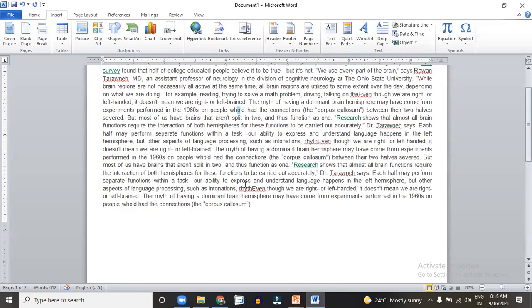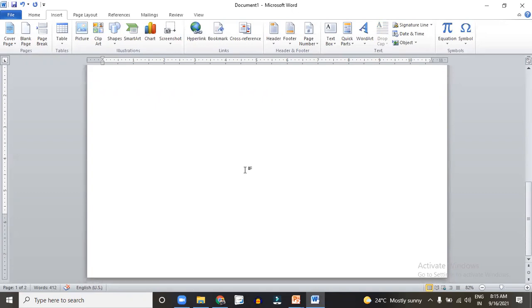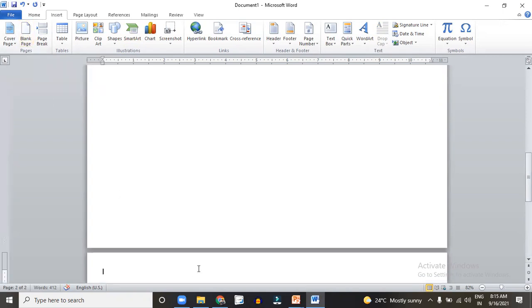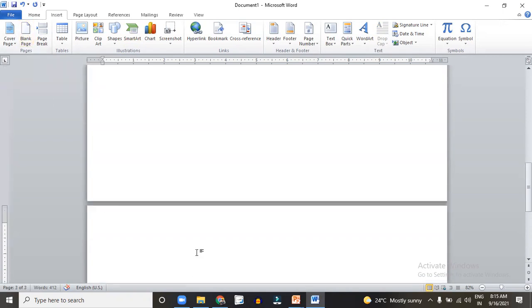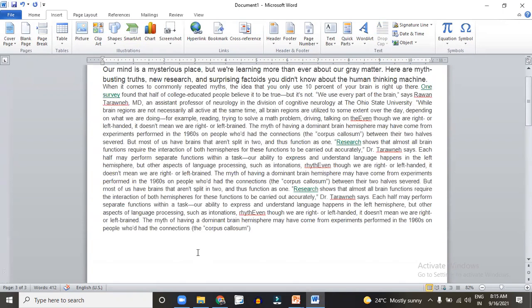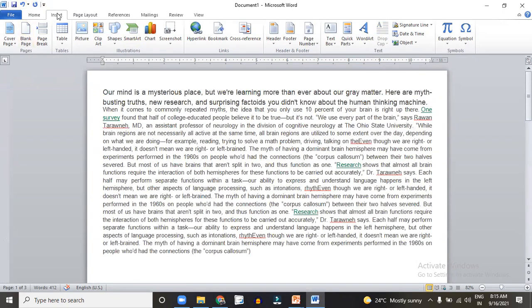Now you can see this is page one, here we have page 2, only 2 pages. Now if you want one more, click on blank page. Now the third page started. So if you want a new page or a blank page, go to the insert tab and click on blank page. Clear? If any doubt, at any moment, you can ask.